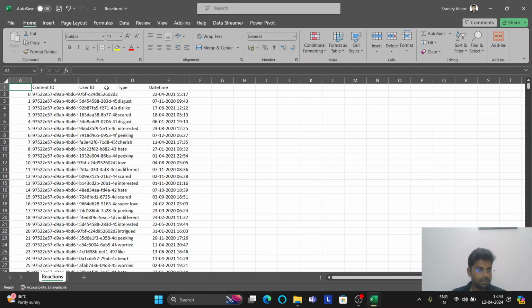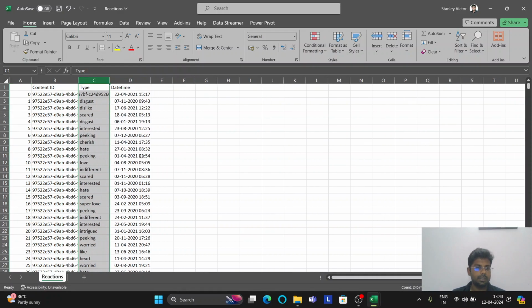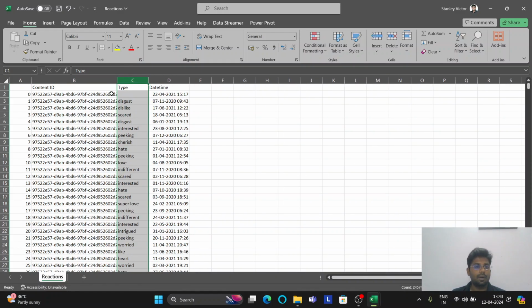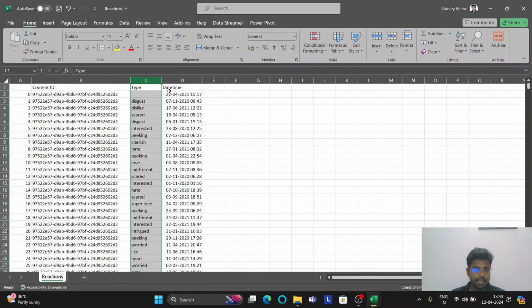Reactions. So as usual, I'm going to remove the user ID because it's not going to serve any purpose for this analysis. I'm going to take only the content ID. And if you see, we could find some blanks here. So let us check, do we have any blank columns here?